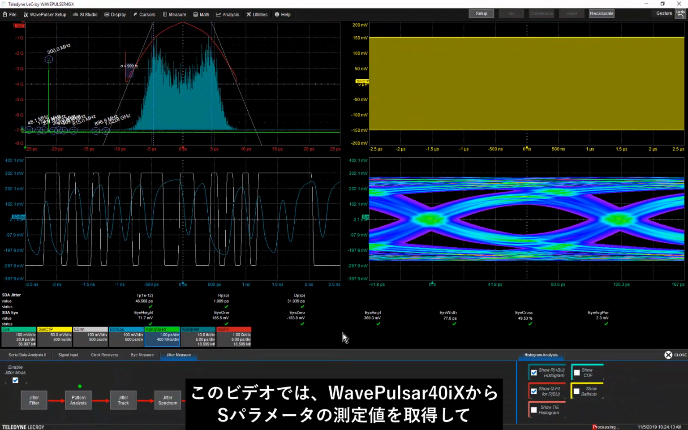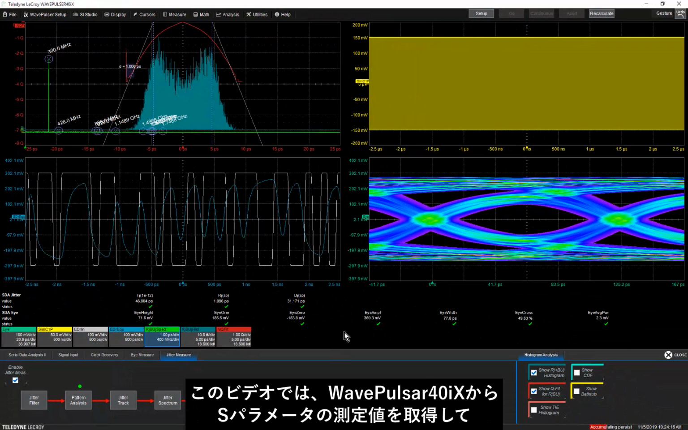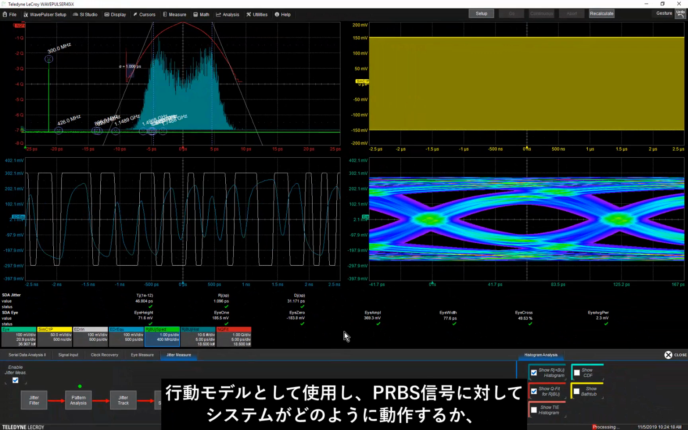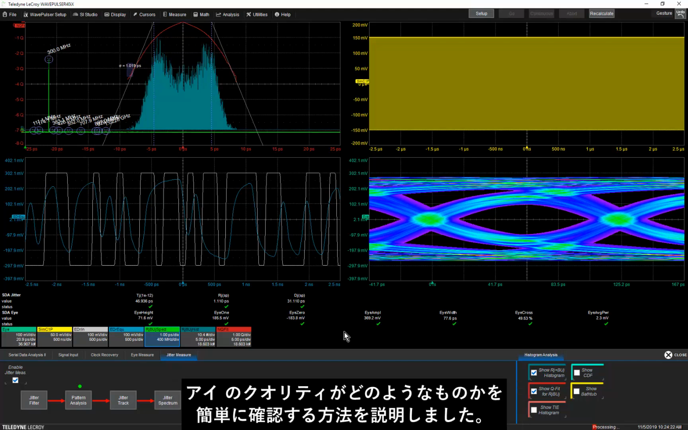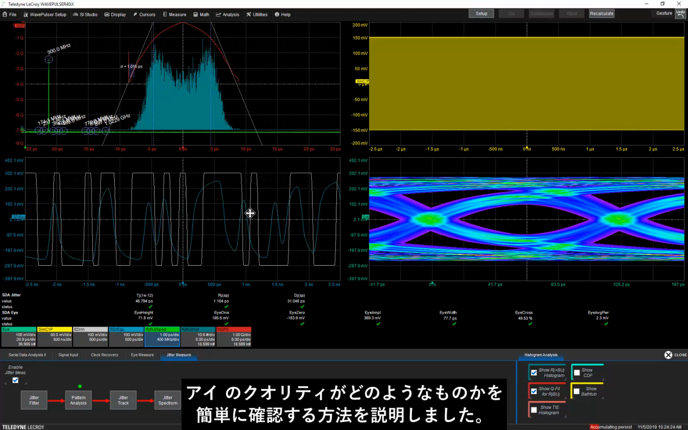So in this video, we've illustrated how we can take the S parameter measurements from the WavePulser 40iX, use them as a behavioral model, and get a quick look at how our system might behave for PRBS signals and what the quality of the eye might be.